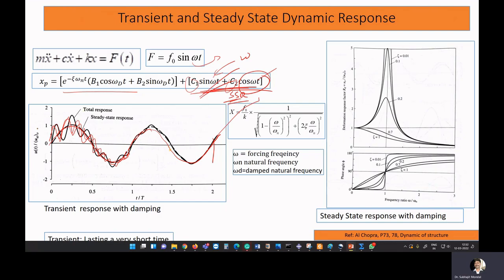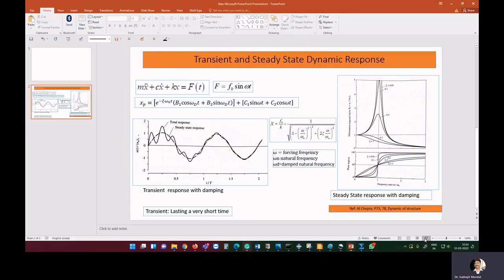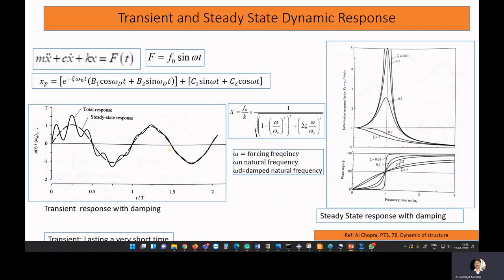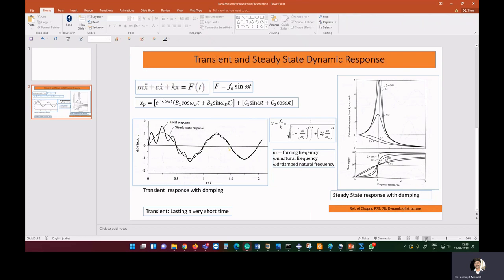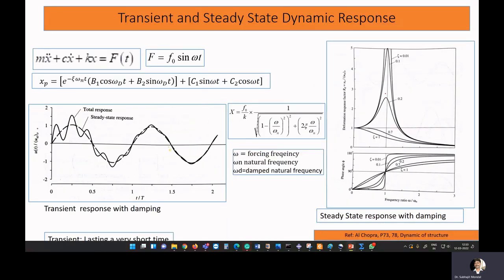Now, if you plot the steady state response in the time domain, it will look like this, which is basically a function of our forcing function. If you plot the steady state response in the frequency domain, you will get a graph like this. In the frequency domain, on the x-axis we have the frequency ratio omega by omega n, and here we have the amplitude.